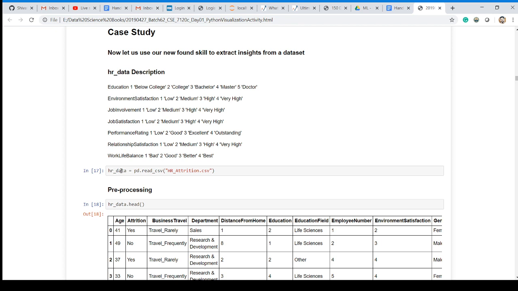So you can just write this: HR underscore data. We are just passing the argument, and this is the code. PD means the pandas data frame dot read underscore CSV, because we are trying to read the CSV file, in brackets, HR underscore attrition dot CSV. So I must have this file.